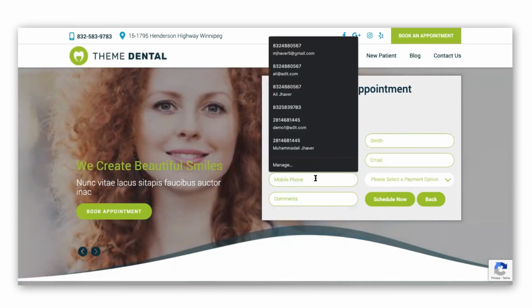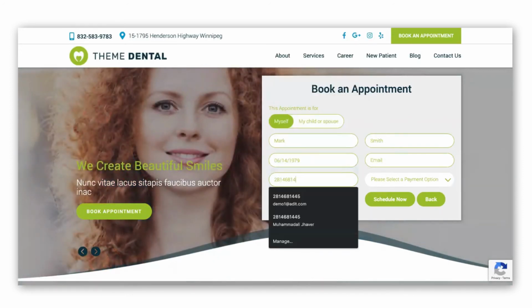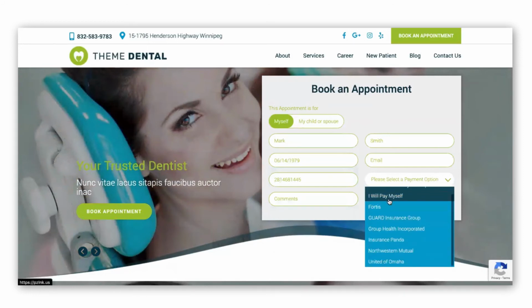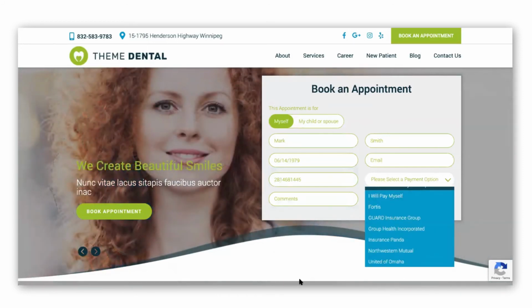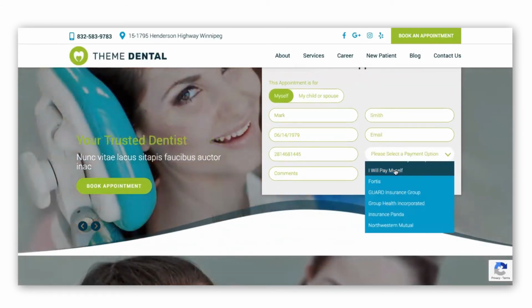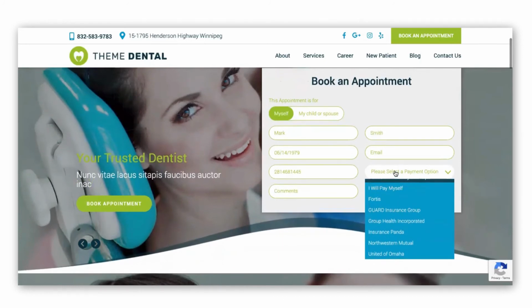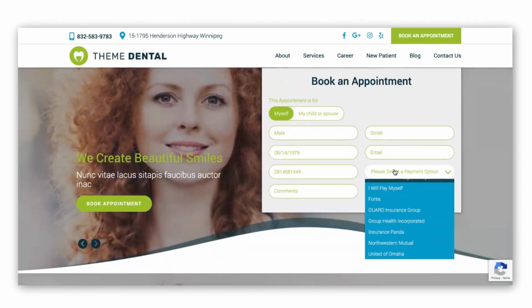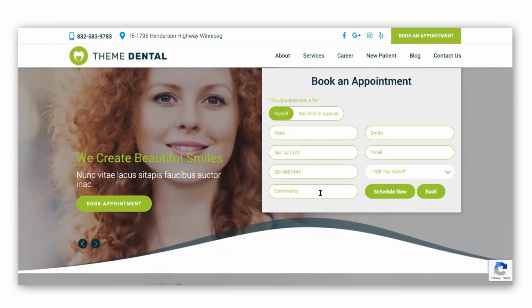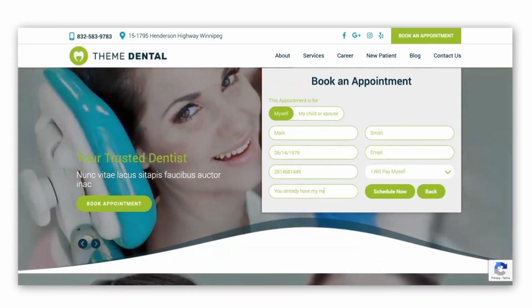And I can put in a number, 4681445. And then I can select a payment option. I can choose, I'll pay myself. I can choose a specific payment option. You're more than welcome to add as many payment options on here as you would like. You're also more than welcome to not put a payment option. You can choose to allow them to select this or not. And then they can add comments like, you already have my insurance on file.